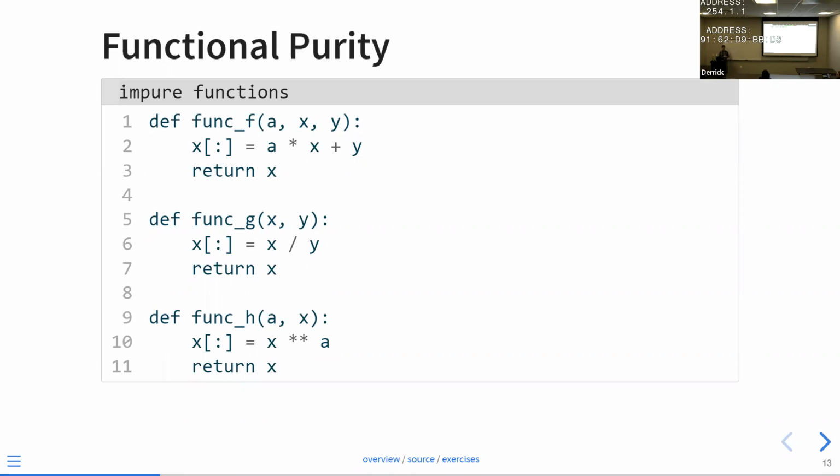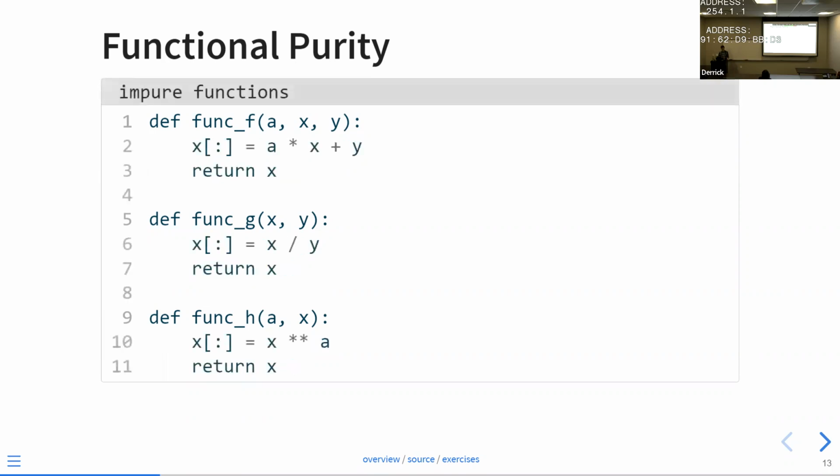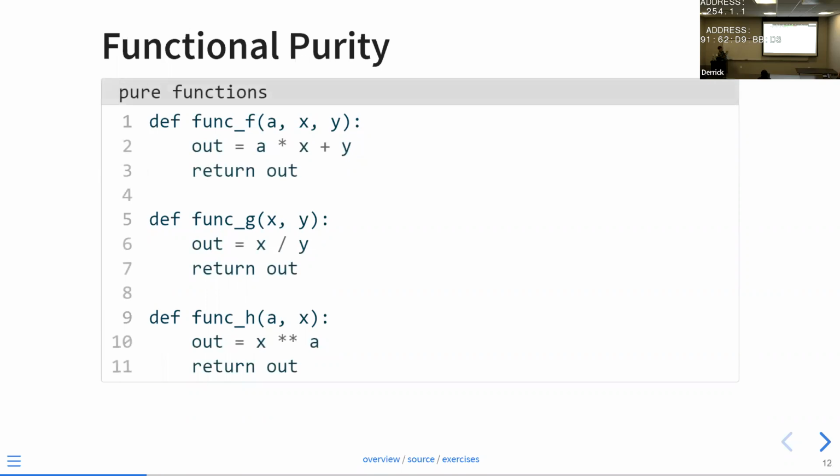So what if we assign a different variable to what we return? Does that make a difference? So here, with the impure function, the trick is with this bracket colon, it's saying overwrite the values of this array with whatever I give you. So we're modifying them in place. What we're doing here is we're actually allocating a new chunk of memory for the array, which we call out, and then we're returning that.